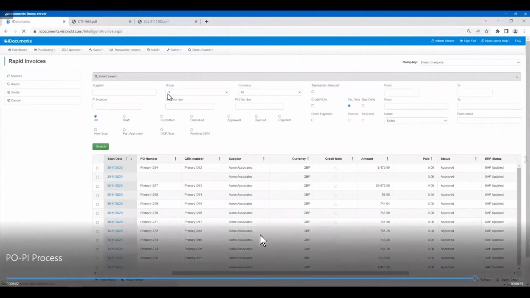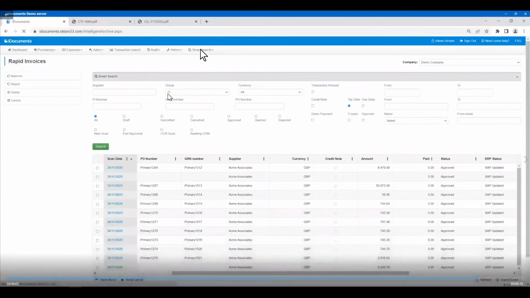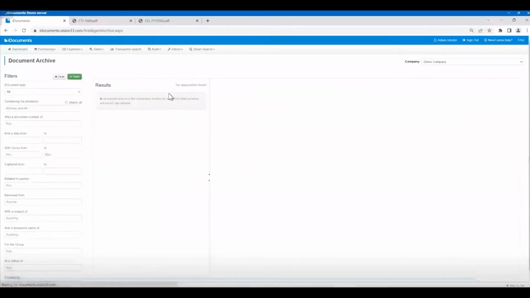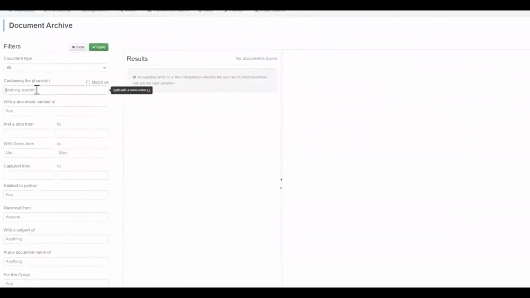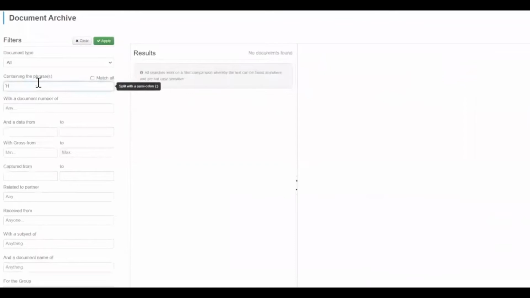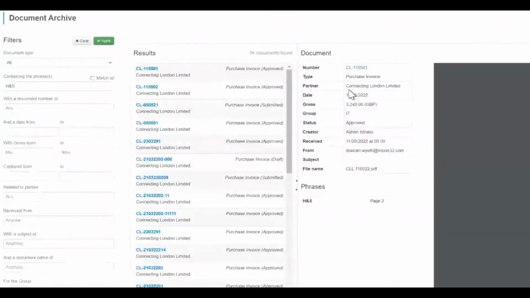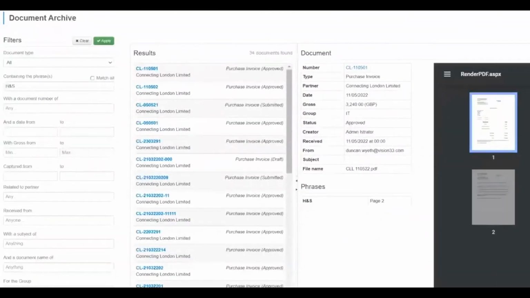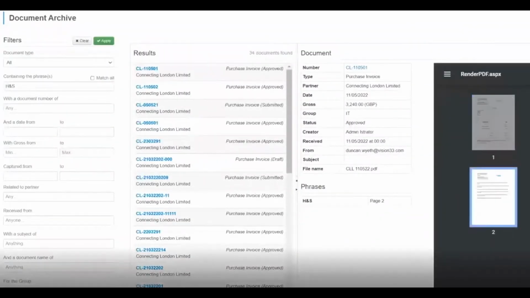So we give you a smart search facility with iDocuments that's a bit like an electronic filing cabinet where you can carry out a Google search of all of your documents. You can just put any phrase in here. So I'm going to type in a phrase here of H and S. And when we search for H and S, it will look for every document in the system with H and S in the document. And the key thing to note here is that in this instance, H and S actually appears on the backing sheet of that invoice.